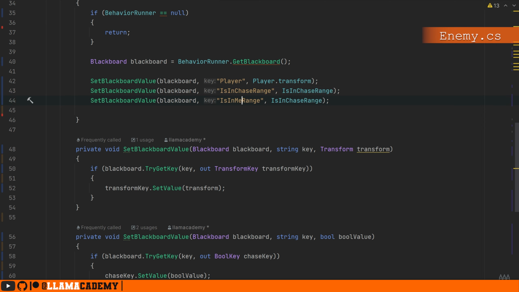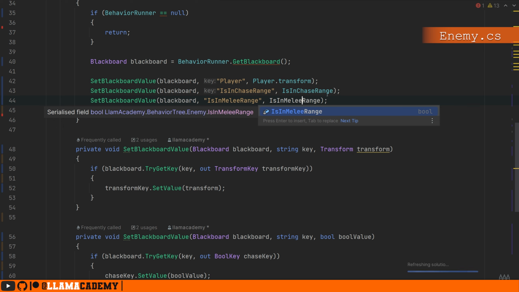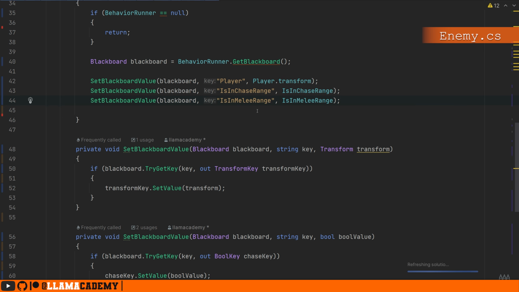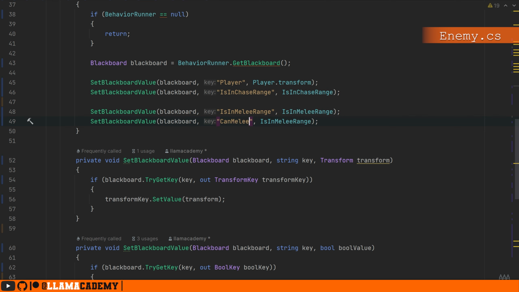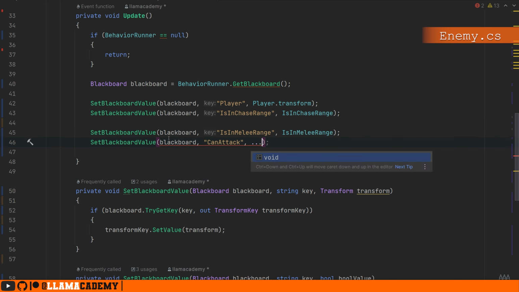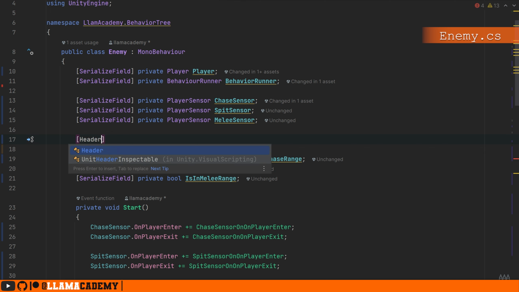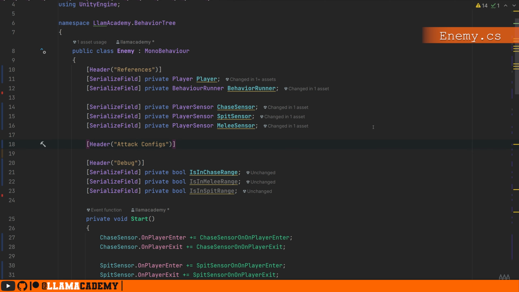So to do our attacks, we can again do set Blackboard value, doing for is in melee range and passing is in melee range. Same can go for can attack. Let's actually call this can melee. Now, how do we know we can attack? Well, we're probably going to need to know the last time we attacked and compare that to some kind of attack cooldown. So back up at the top, maybe we can do an attack configs.